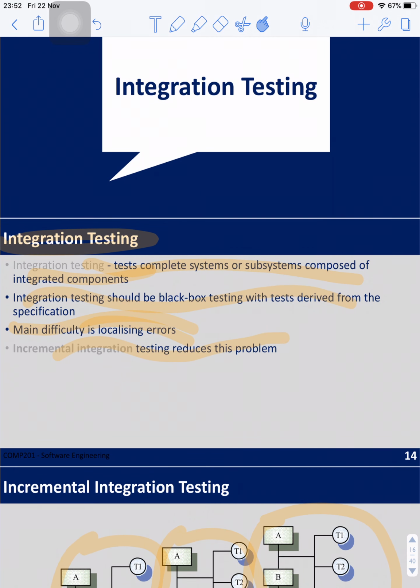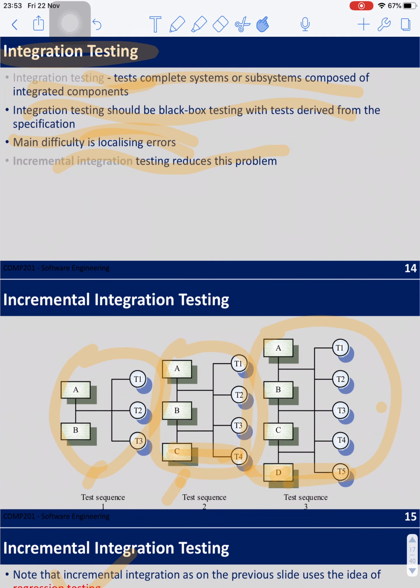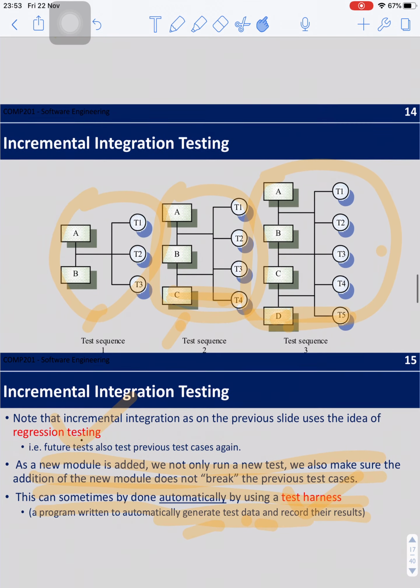And then we're going to talk about the integration testing. The integration testing tests the complex system or subsystem composed of integrated components. The integration testing should be a black-box testing with the tests derived from the specification. Integration testing has a main difficulty of localizing the errors. The incremental integration testing reduces this problem.